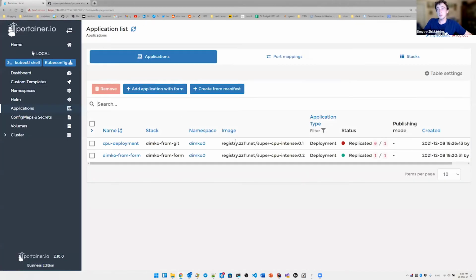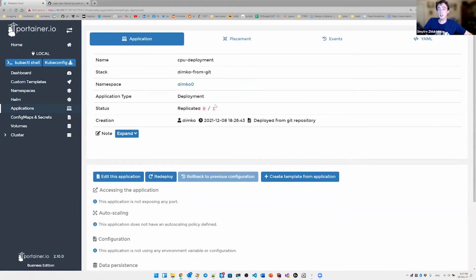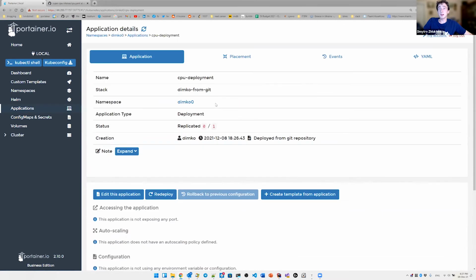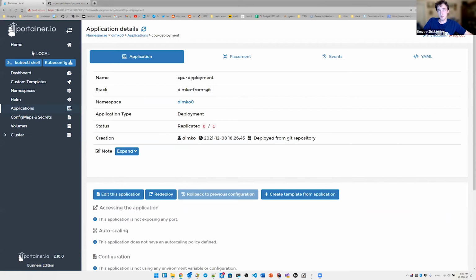So let's wait for it to deploy. And let's also enable the auto refresh here. It will get there in a second. It also has all of the information from my YAML. So it has the name of the deployment, all of that will get exactly as I specify here, will get into the Kubernetes cluster.